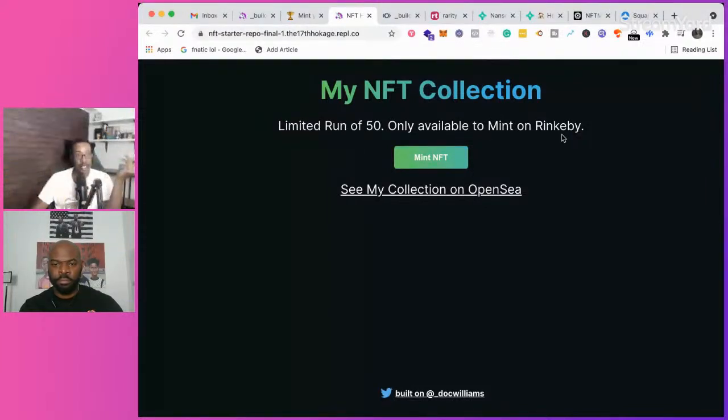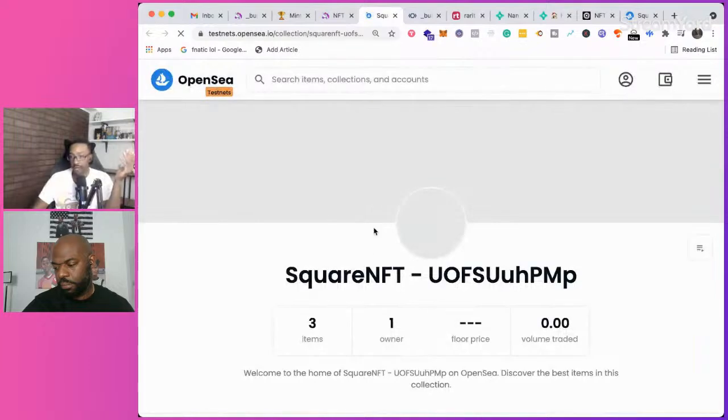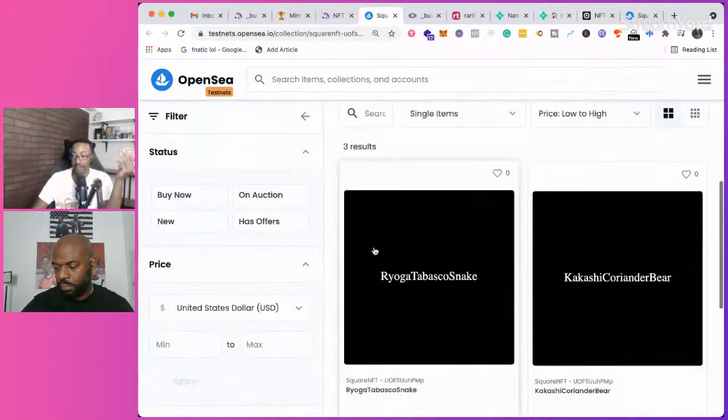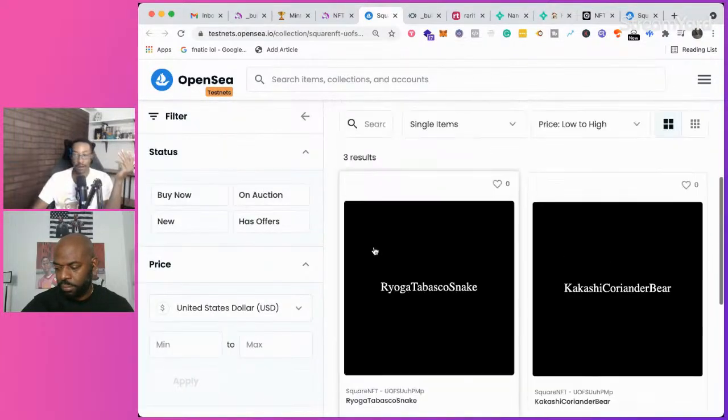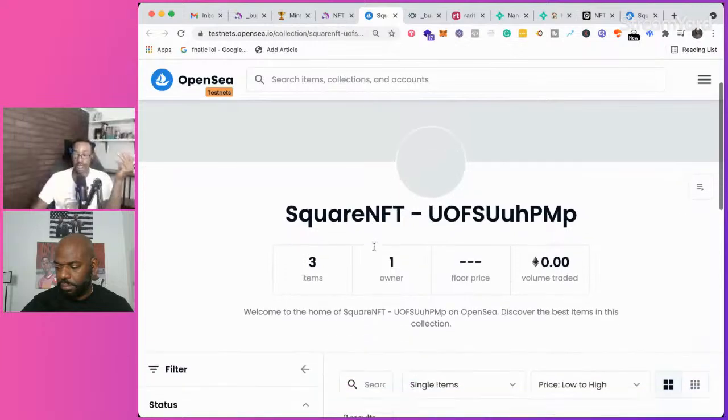And the reason I said that, Rinkeby is the test network for Ethereum. So you can get this and mint it, but you have to use Rinkeby instead, because I did not put this on the chain for Ethereum. And then I have my collection on OpenSea, which is my testnet. And you can see right here are my 3 NFTs that it made dynamically.